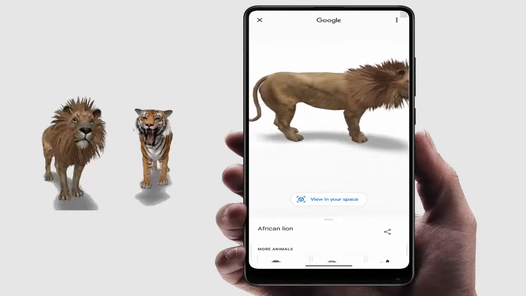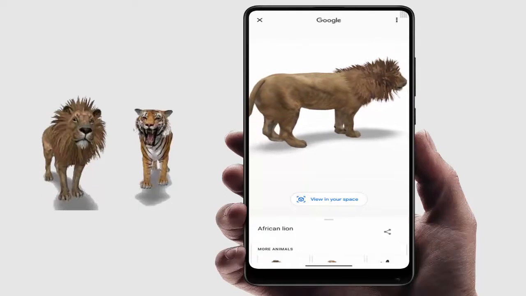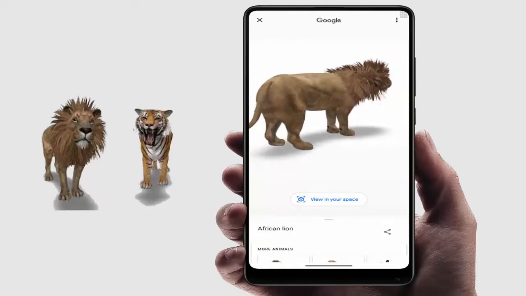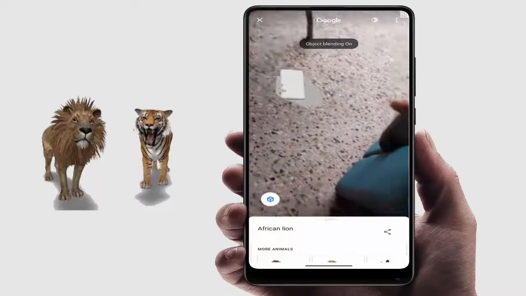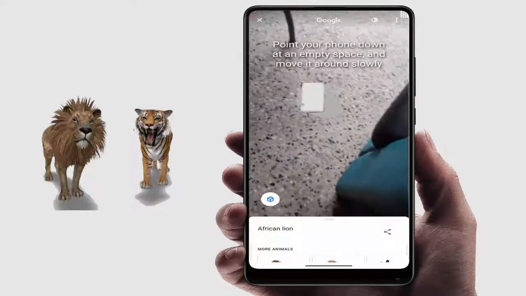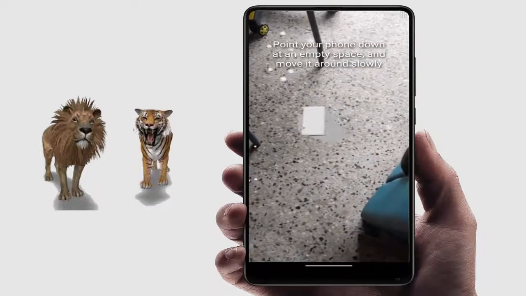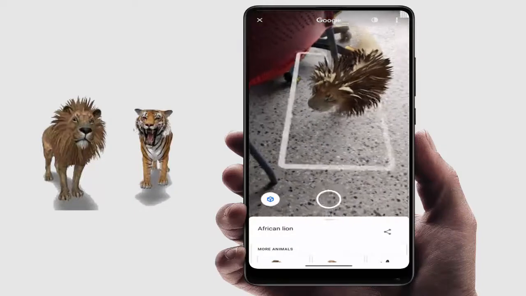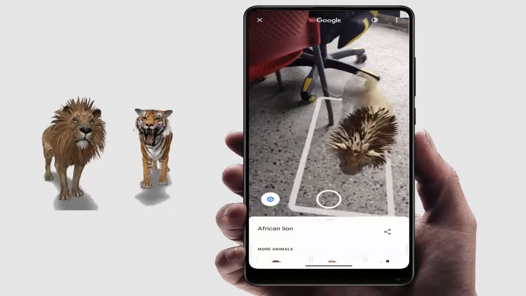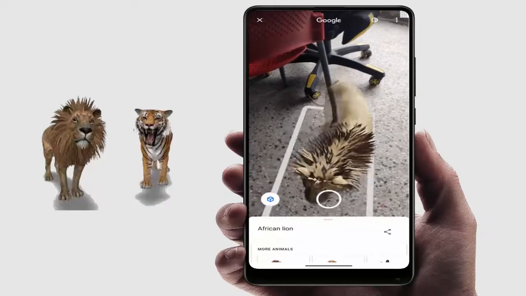So if you want to add this 3D animal to your own image, just tap on View in your own space like this and move your phone and just tap on the empty space. That's it. So as you can see guys, the lion is in my place. So guys, this is the very easy and very simple method to get 3D animals on your Android device.